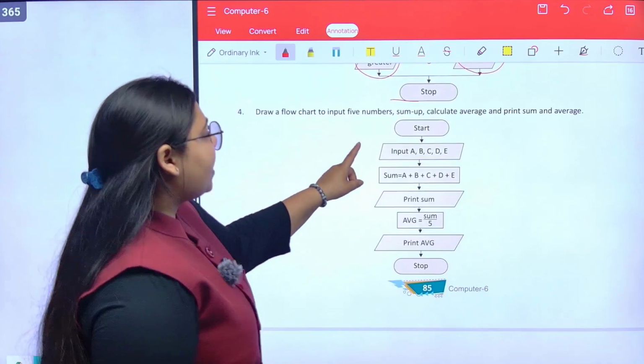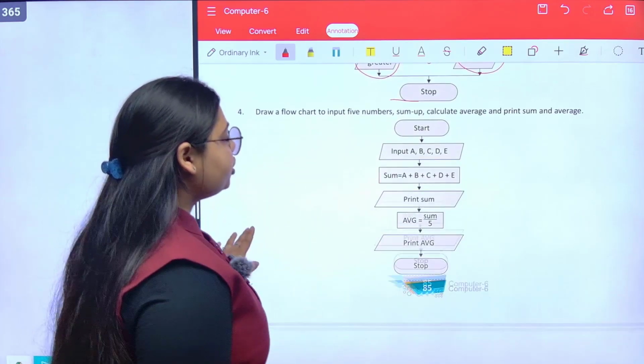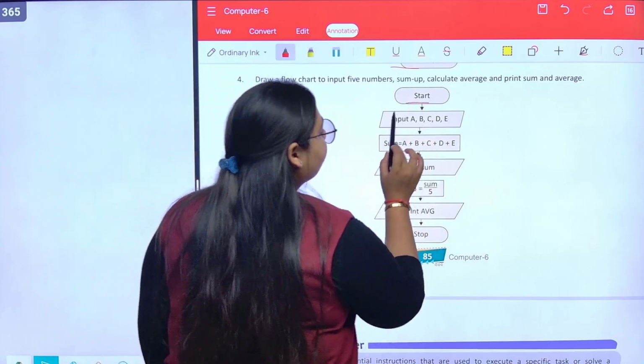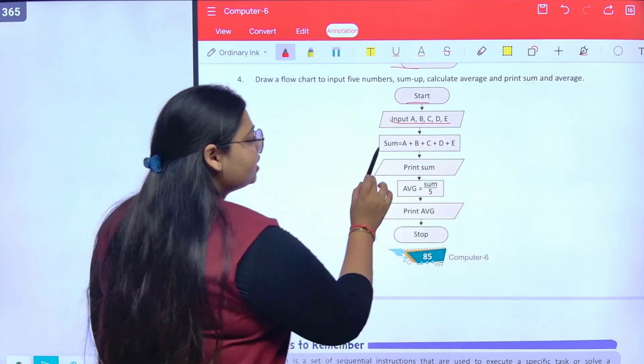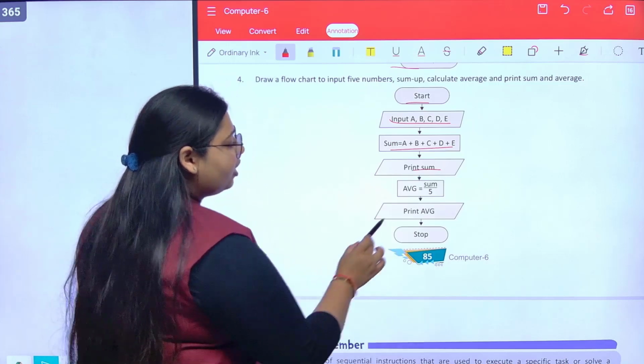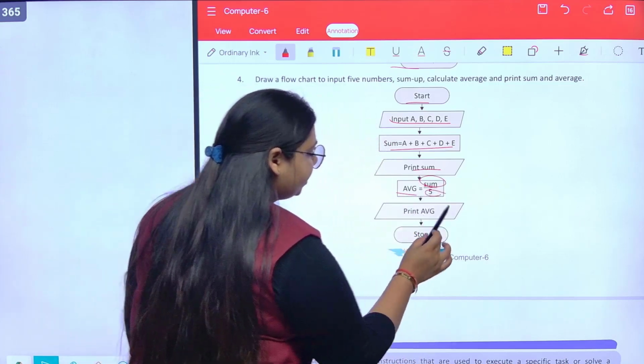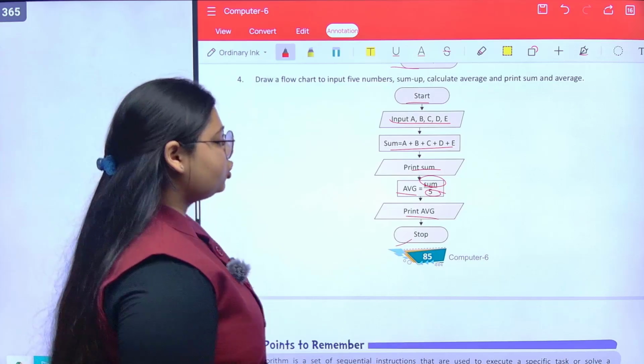Flowchart to input 5 numbers, sum up, calculate average and print average and sum. तो start, input कराया हमने A, B, C, D, E, sum कराया उन सबका, sum print करा दिया, फिर average के लिए हमने sum upon 5 किया और average print करा दिया, and then stop.